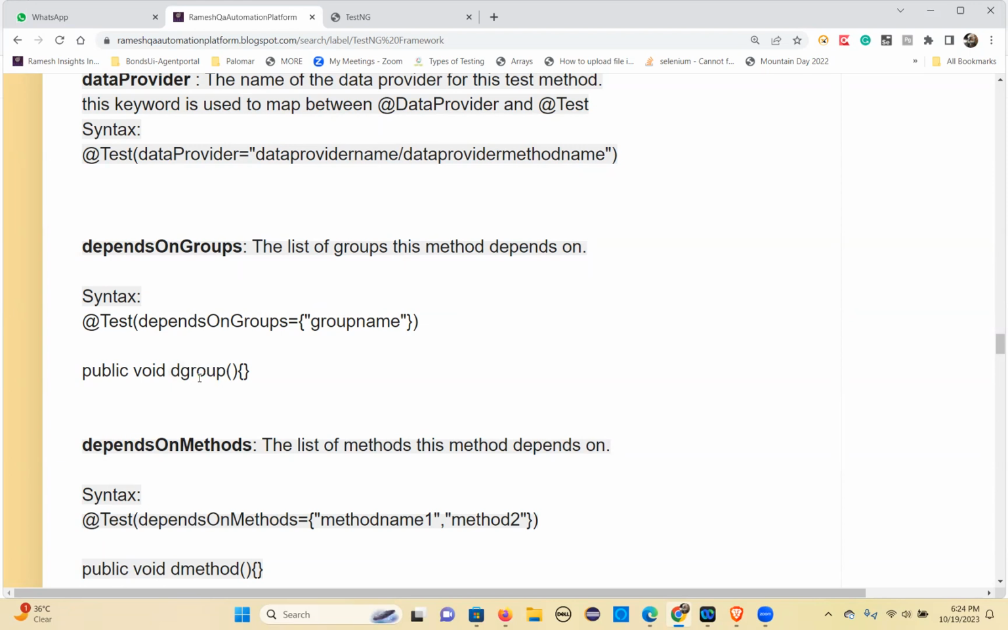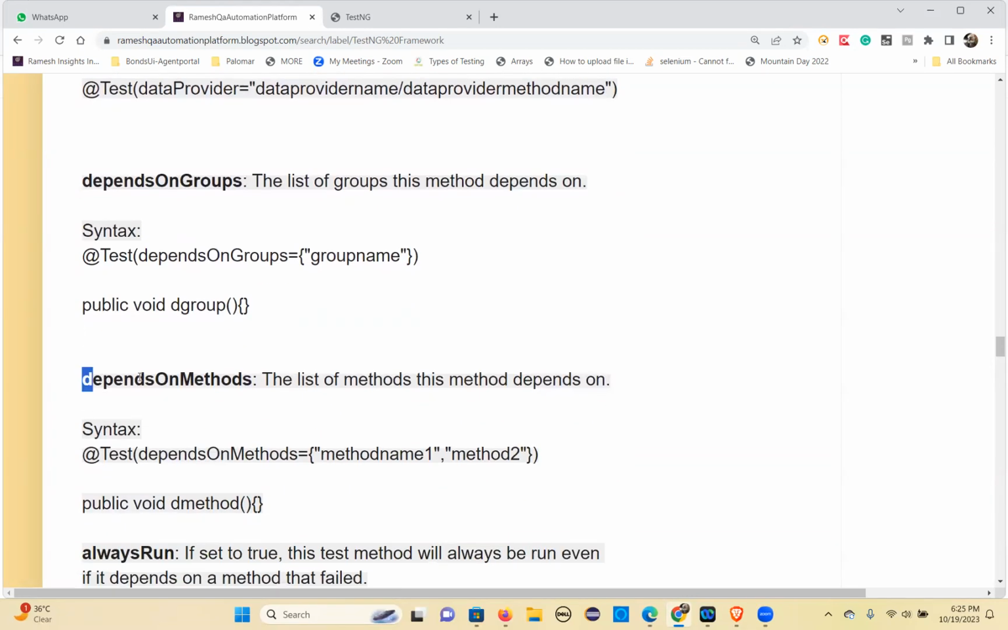Maybe you are getting some precondition, these groups must execute first, then only this test method has to execute. You can set the dependency between groups and a test method. So that's setting the dependency. Or you can set the dependency among test methods also. So like this, depends on methods. So remember this. How can you set the dependency among test methods?